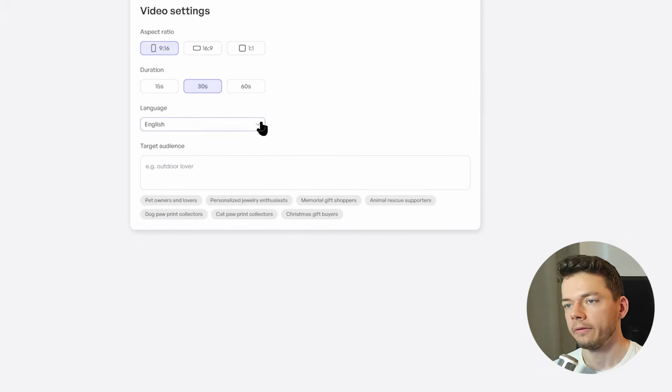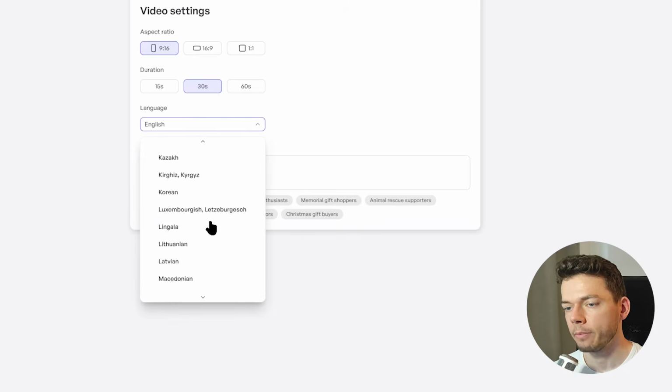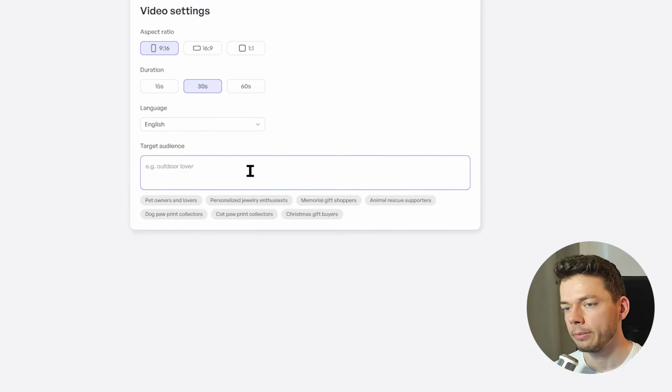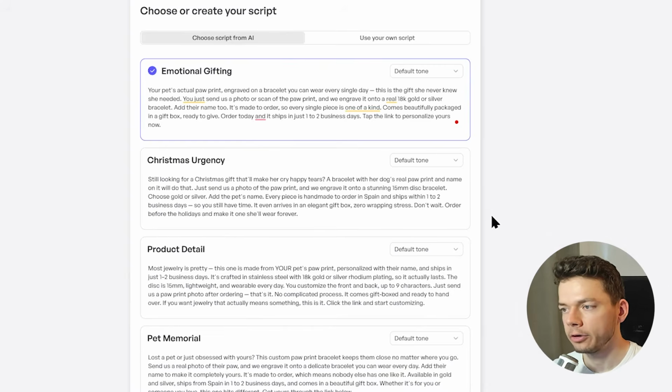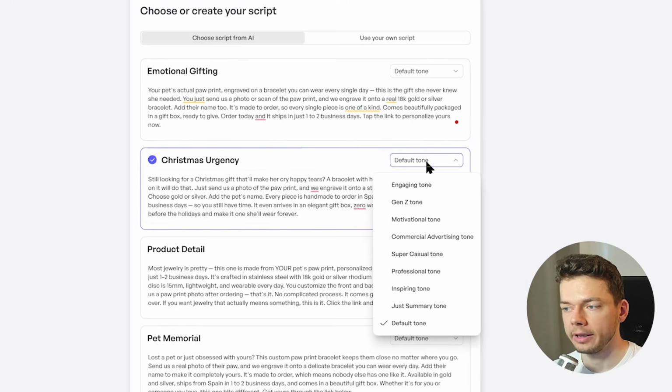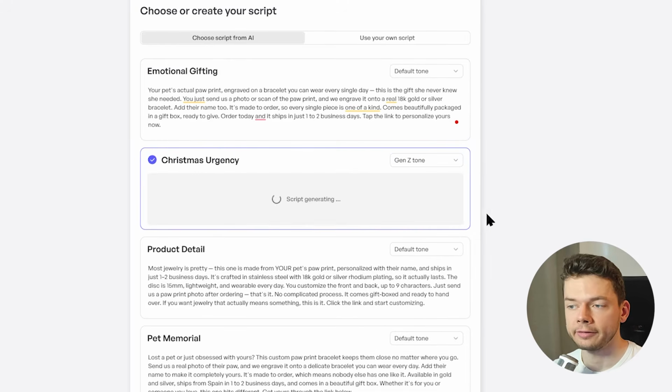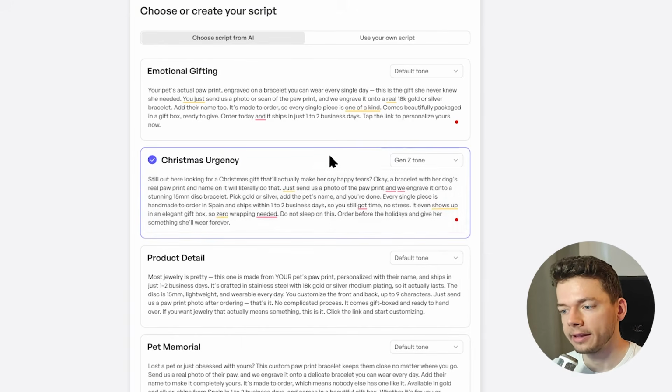Then we configure the video settings. Let's keep it like this, vertical video, 30 seconds. We have a bunch of different languages available. We keep English and the target audiences are pet owners and lovers and a few others. And then the AI prepares a bunch of different scripts in different styles. An emotional one focused on Christmas gifting. We can also pick a different tone. We can, for example, select Gen Z tone, which rewrites the script in a more casual way. Let's keep this one selected.